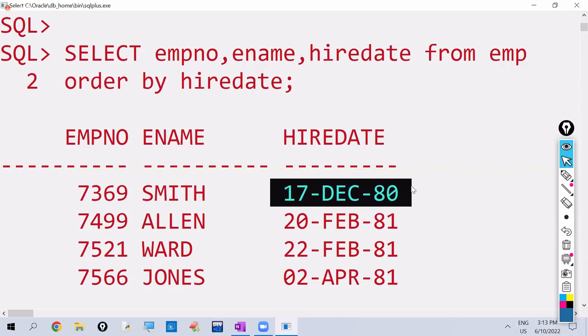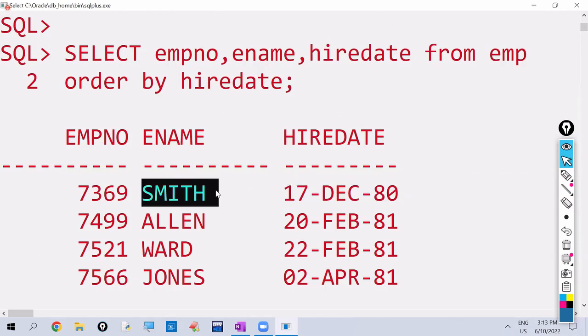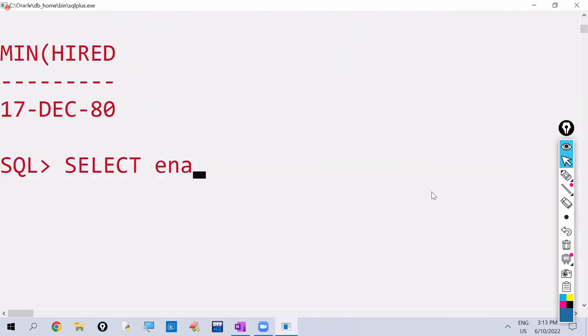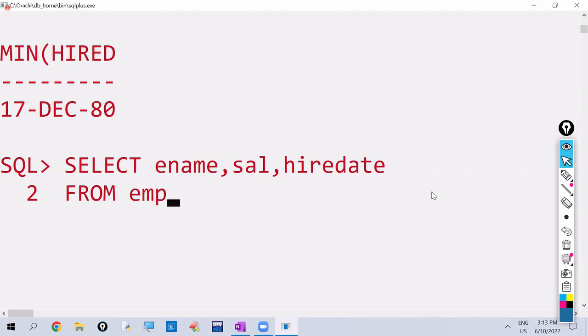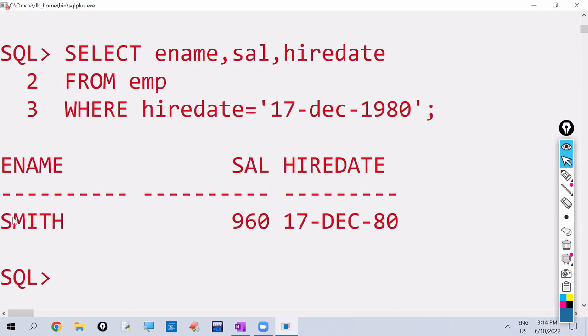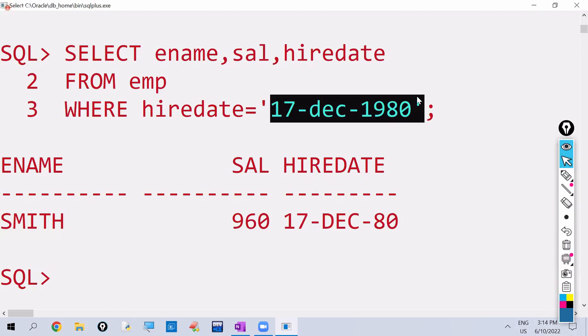So the employee who joined on this minimum hire date, that employee's name we want. So select ename, or if you want complete details like ename, salary, hire date, you can give the list here, from EMP where hire date equals, if we know Smith's hire date, the most senior hire date, we can write like this: 17 December 80. It will give Smith's record. Smith is the most senior, but we don't know this hire date. The most senior's hire date we don't know.